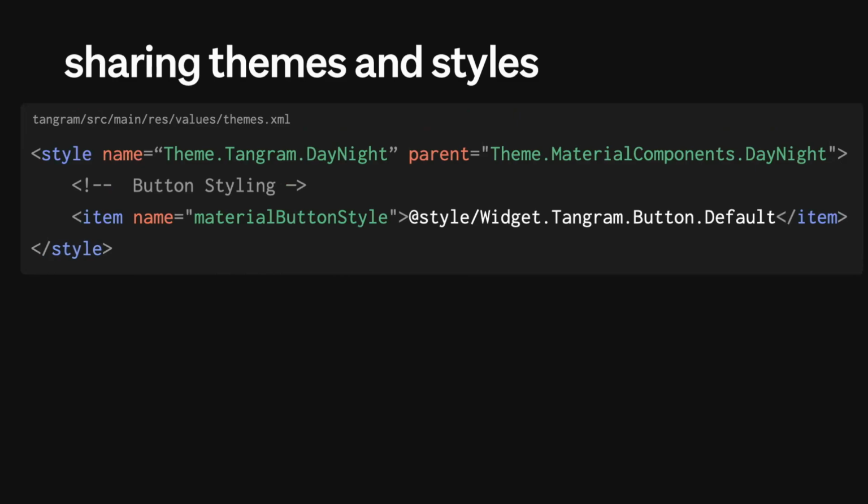So here's an example of what it looks like to define a style globally. In Tangram, we have 3 different button styles. So we have a primary button, we have a default button, and we have a brand button. And we want all buttons that aren't explicitly primary or brand to be default. So all we need to do is set the button style to default globally.